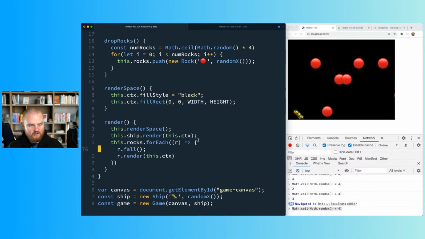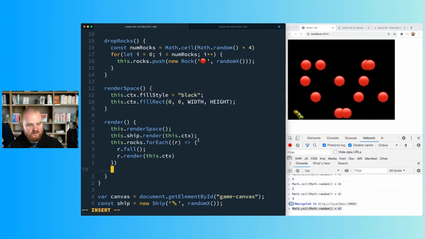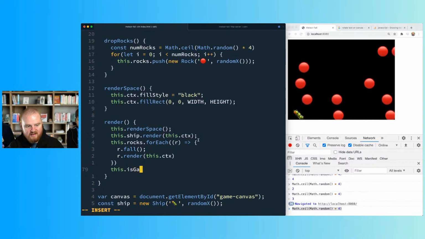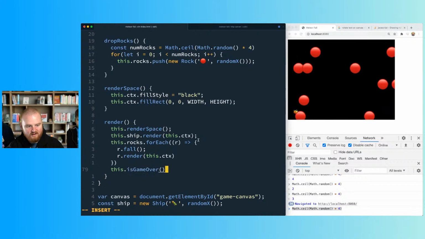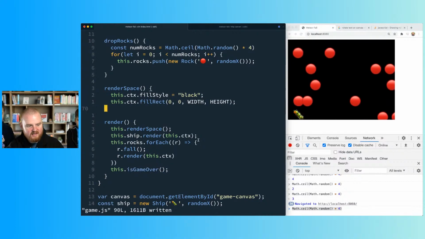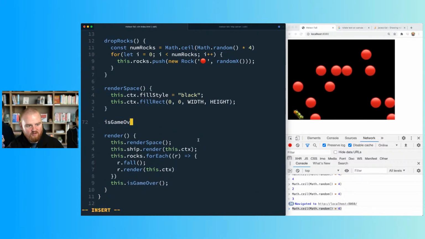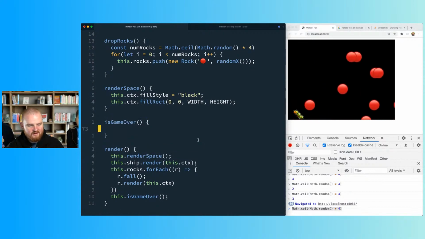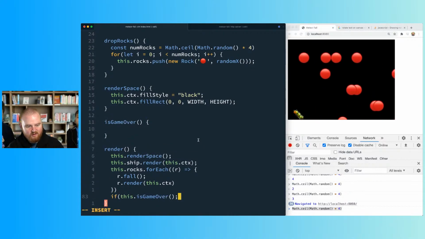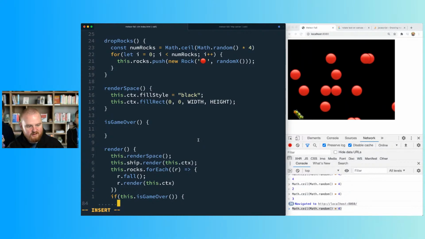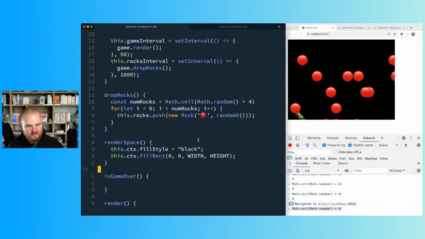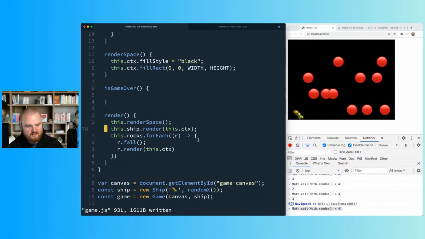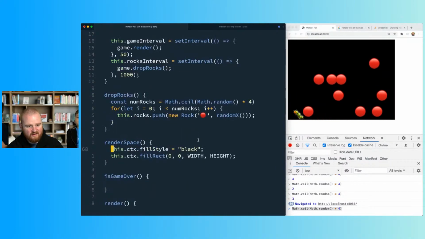but after that, right after the rocks fall, we should say this.game is game over or something, and then we can say is game over is true. If game over, then we want to, if this is game over. Oh yeah, hold on, let's see. This is actually render. We don't actually want to do it in render.